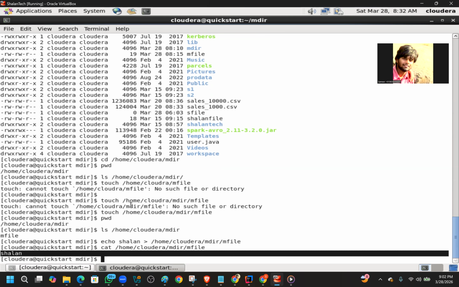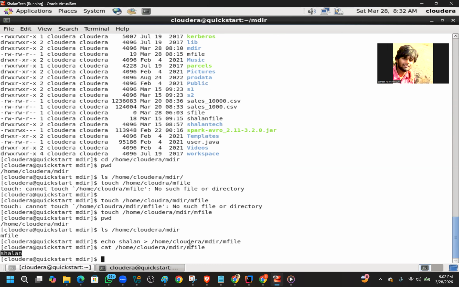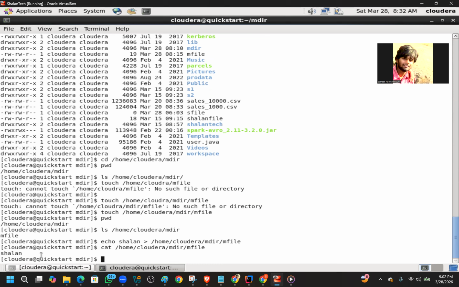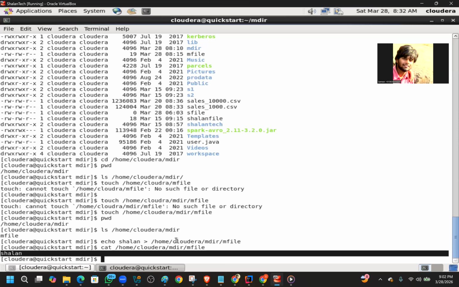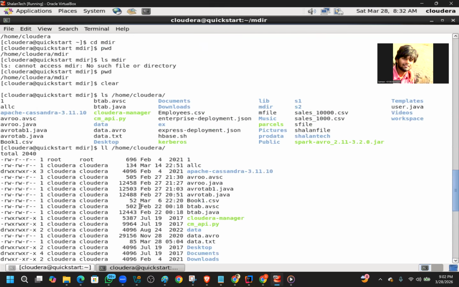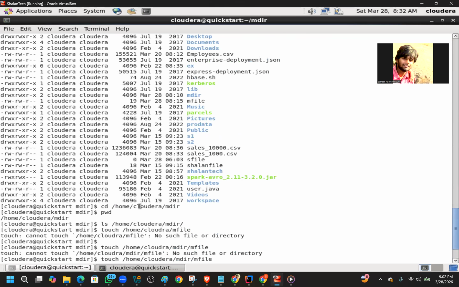You understand the difference between full path and relative path? Here, everything we were doing using relative path, I am doing using full path. What I want to read? Cat. The path of the file, full path of the file. Home, cloudera, md, m file I want to read. Okay, the content is sitting inside. What you want to list? Home, cloudera, md. The file will be listed. Understood how the absolute path works?